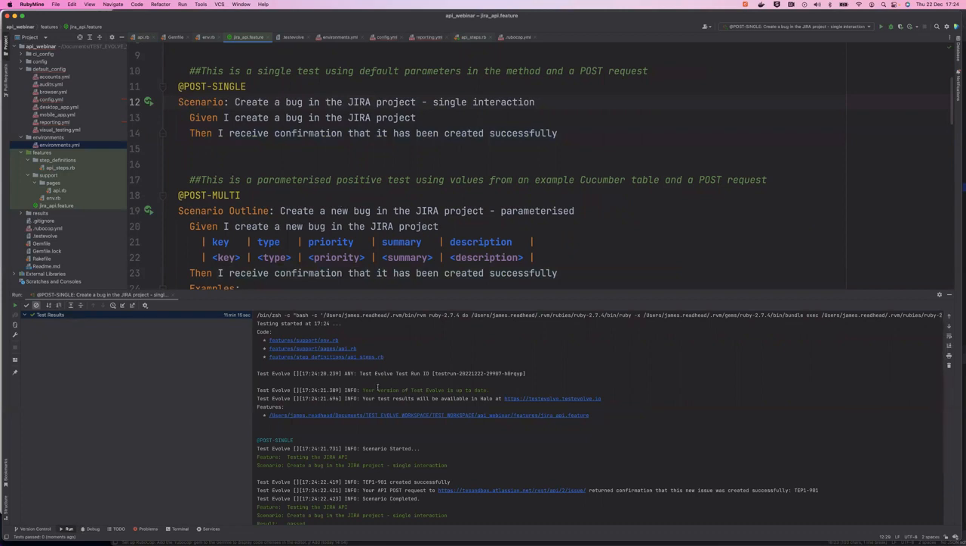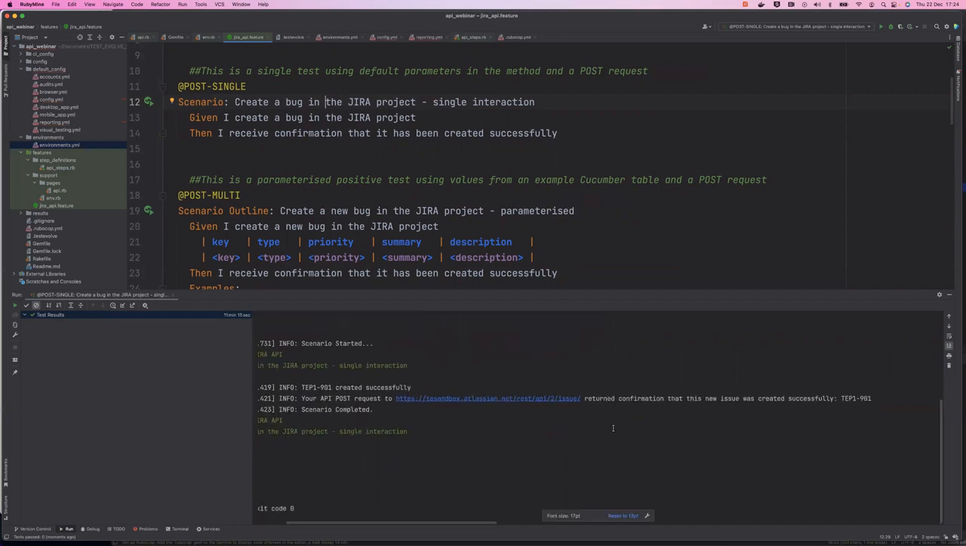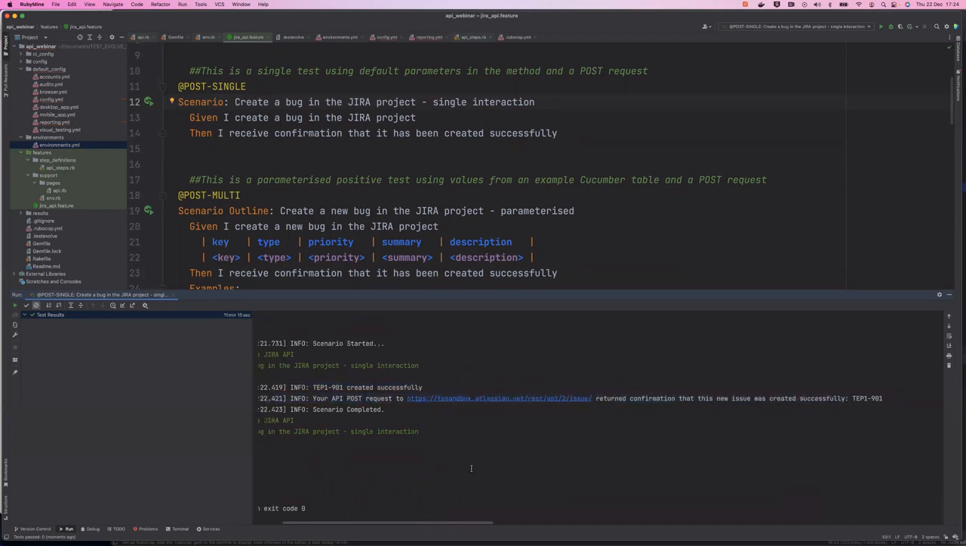Cool, there we go. It's done in a matter of seconds, 0.69 seconds. My first indication is the stuff that I choose to output to the console. So I can see here that a new bug with a reference of TEP1-901 has been created. And then I've also got this assertion statement here, your API post request, as we saw before. So te-sandbox.atlassian.net REST API to issue returned confirmation that this new issue was created successfully.